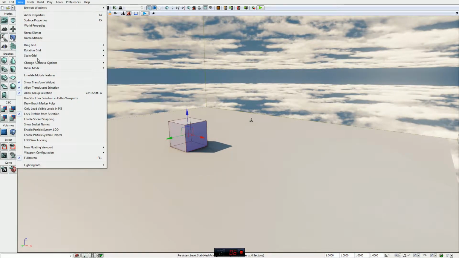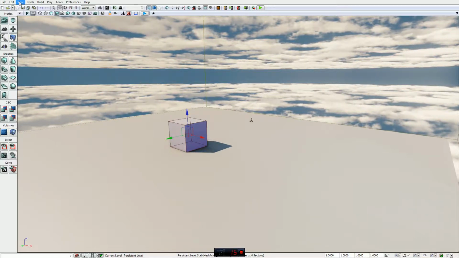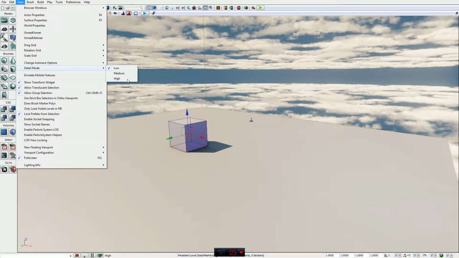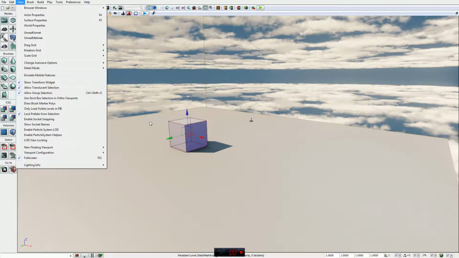Drag grid, rotation grid, and scale grid I will cover when we get down here because that's what all that is right down there. As again, autosave. Detail mode of course is useful if you are encountering a bit of lag. I have not really seen too much of a difference, and I can click it here and you're really not going to see a major difference. There's a slight one if you really pay attention, but I can barely see anything here. There's not much you can see in this example.